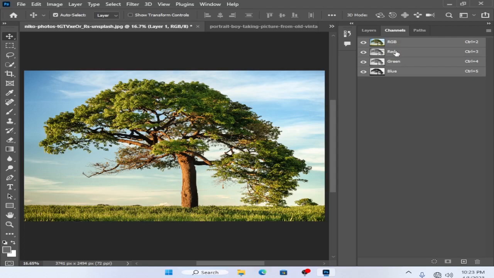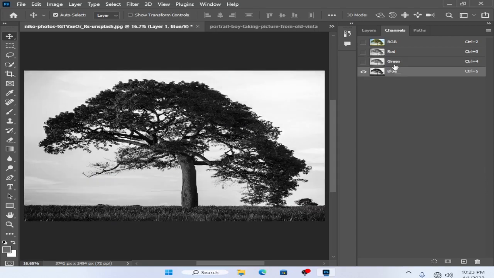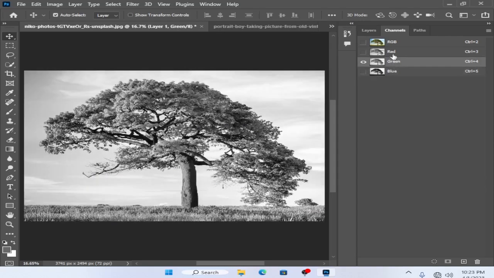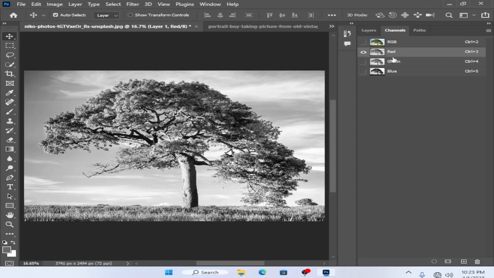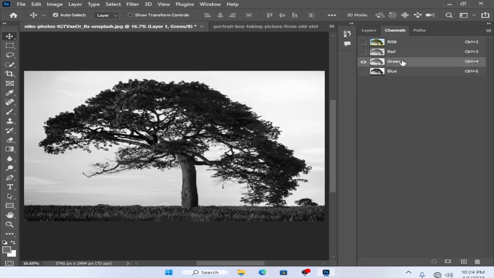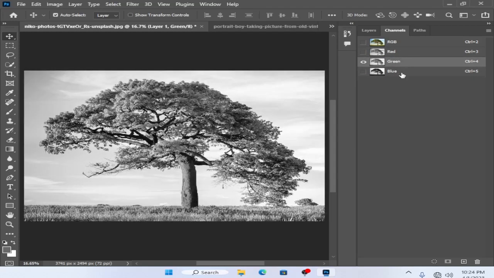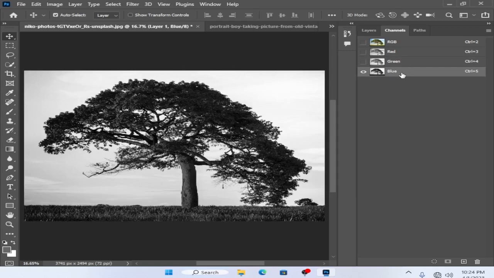Instead of RGB, you have to click on these channels and see on which channel the contrast is higher. As you can see, in the red channel it is very good, but not as good as we want. It is also not good in the green channel. But in the blue channel, the contrast is very high and it is very good and perfect. But we have to make it more perfect.